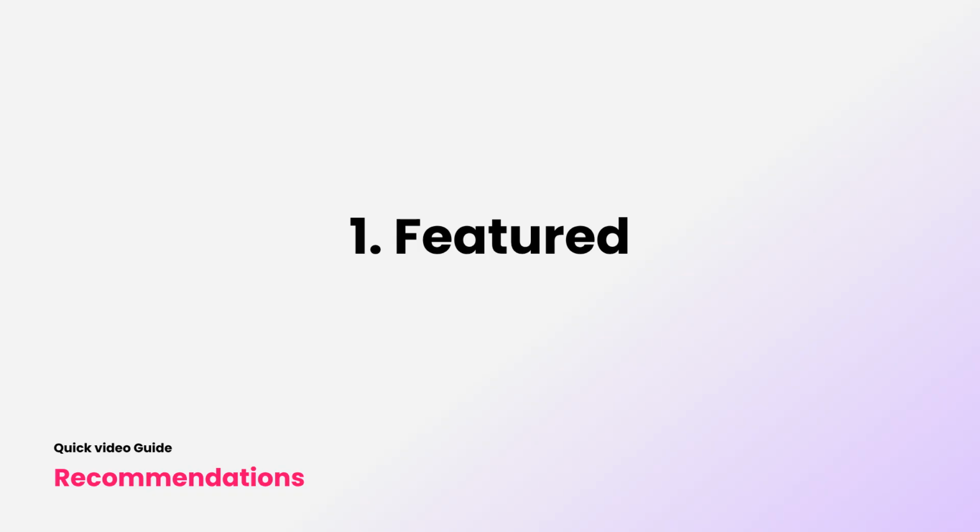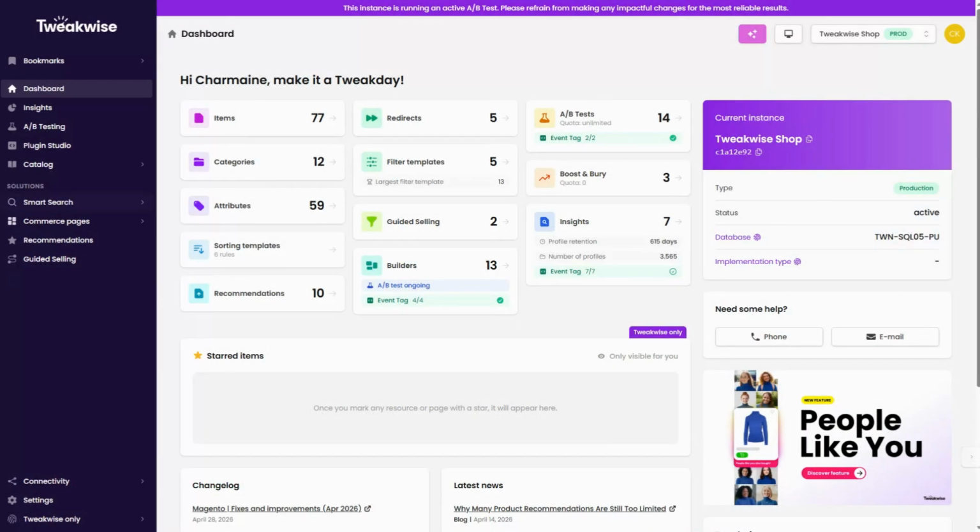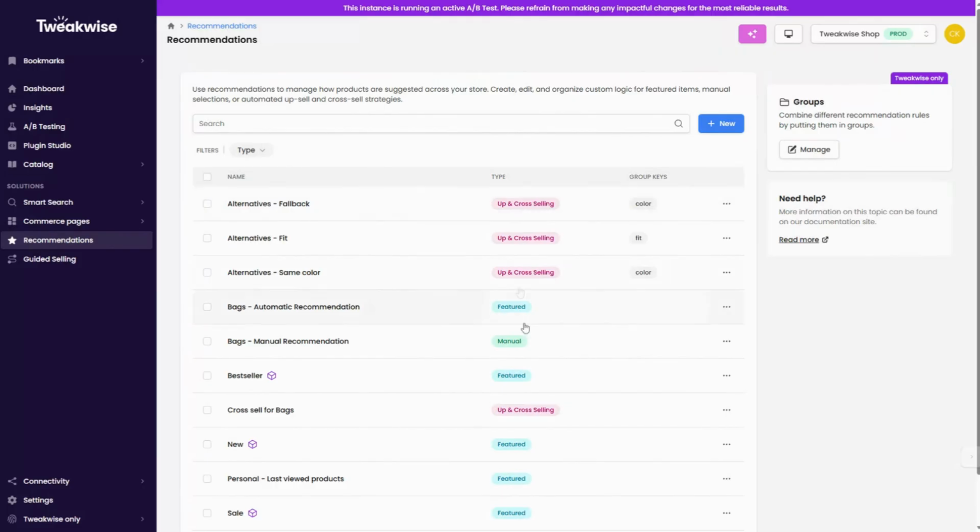Part 1. Featured recommendations. These recommendations allow you to highlight specific products, such as bestsellers or new arrivals, in galleries throughout your webshop. Navigate to Recommendations. Here you see an overview of all 3 recommendation types.